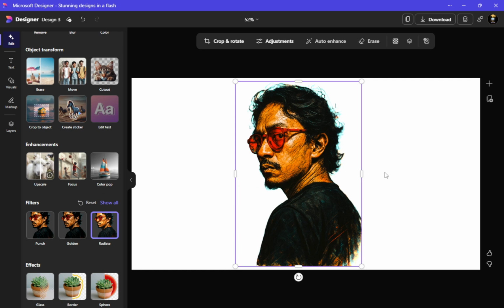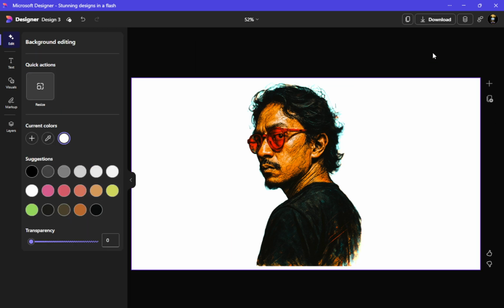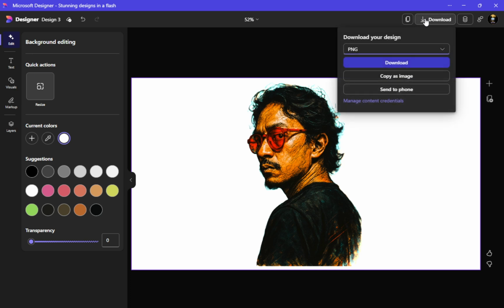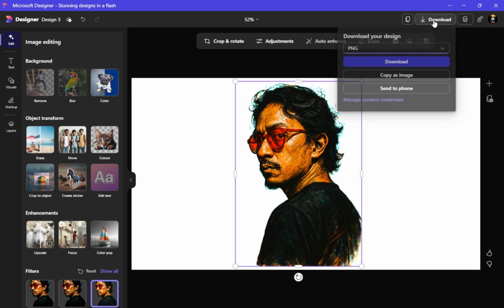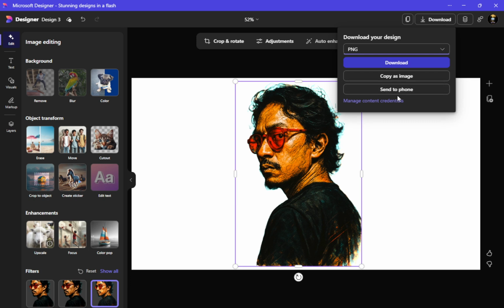When you're ready to export, click Download. If you need the transparent background preserved, choose Make Background Transparent and save as a PNG. PNG supports transparency. Formats like JPEG do not. Saving a transparent PNG makes it easy to reuse your cutout across other apps or future Designer projects without redoing the work.